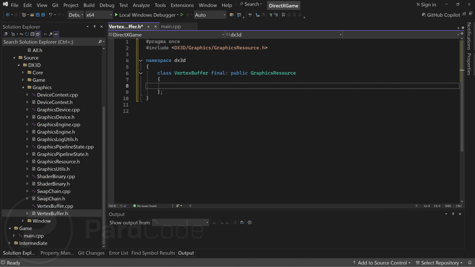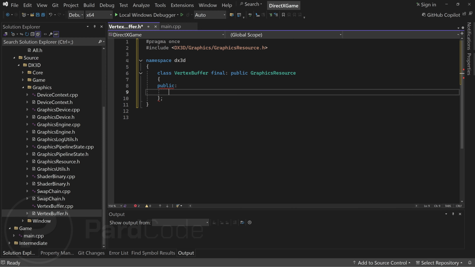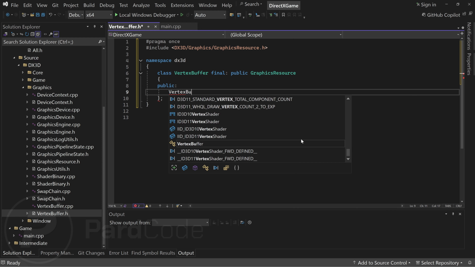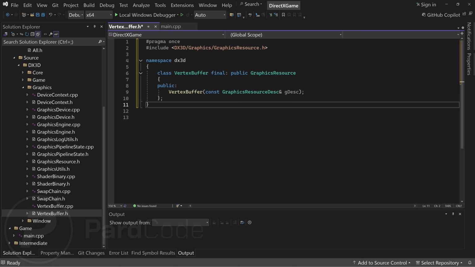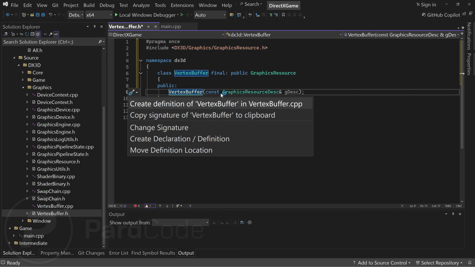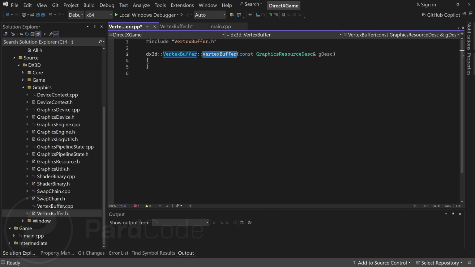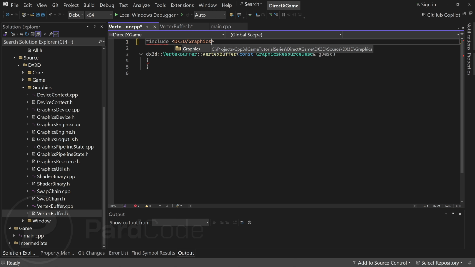Now we are ready to add the constructor. The first parameter we will add is a constant reference to the graphics resource descriptor. We can then implement the constructor. As usual, we replace the default include path in a way that matches the path style used in the other source code files.